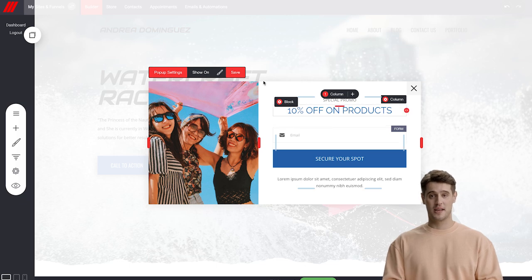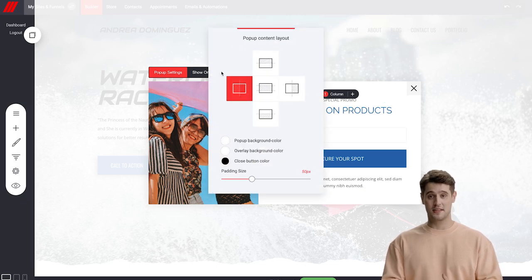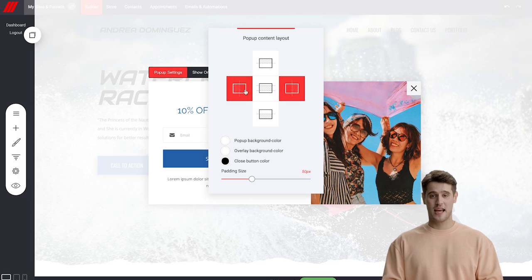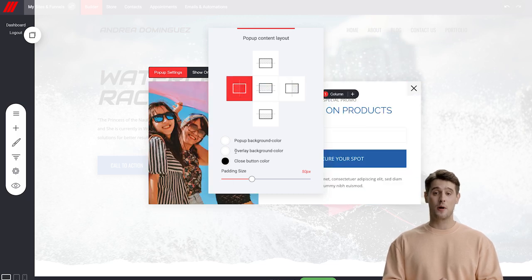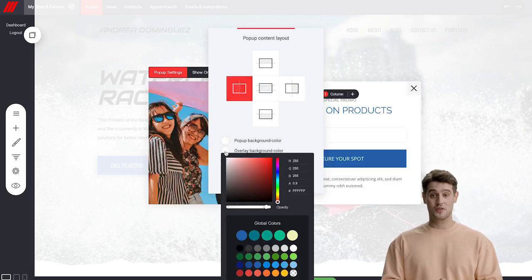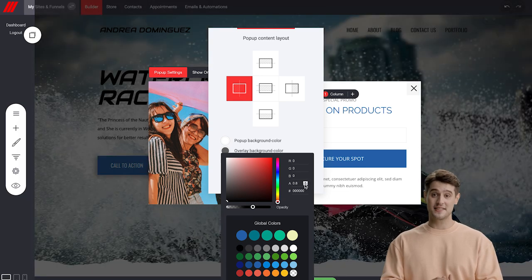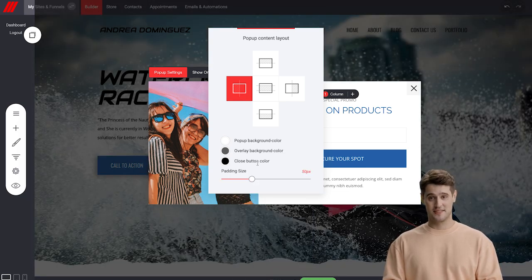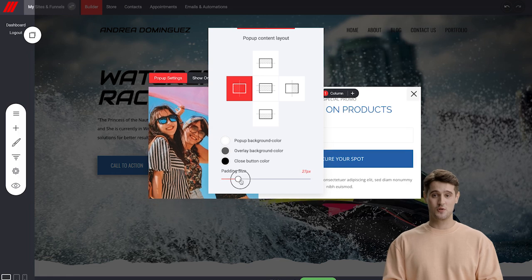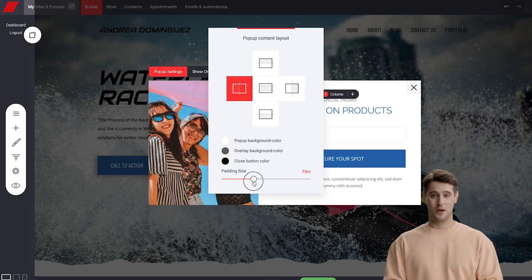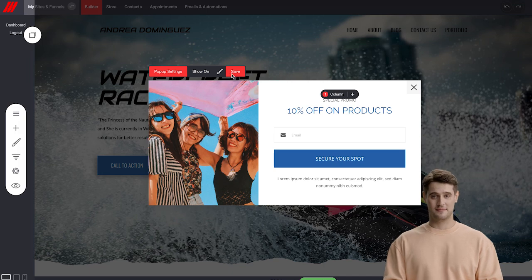To edit the pop-up layout, click on the paintbrush icon. In here, you can switch the layout and change the colors of the pop-up. I'll update the overlay background to a dark shade. Click on the color and adjust the opacity. You can also adjust the padding in here. Just slide left or right to your desired size of the pop-up. Click outside and click Save to save changes.